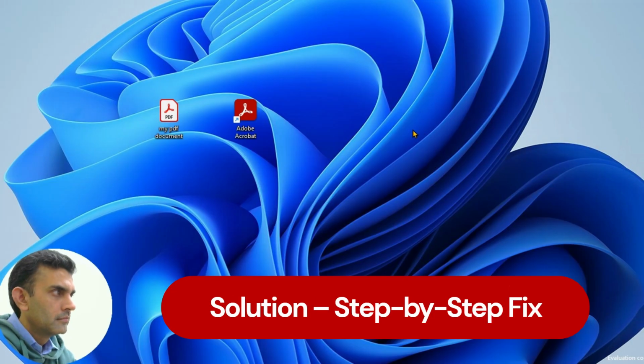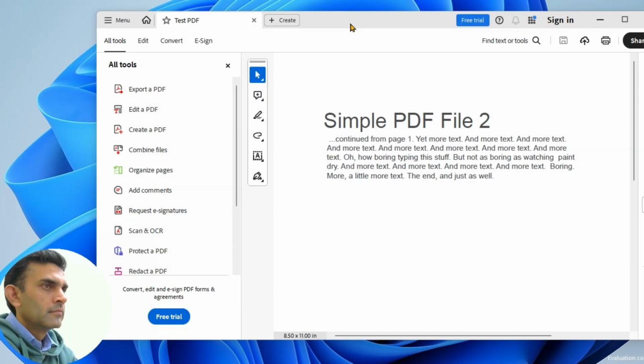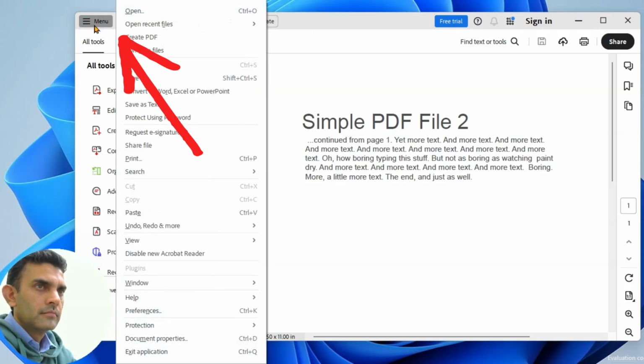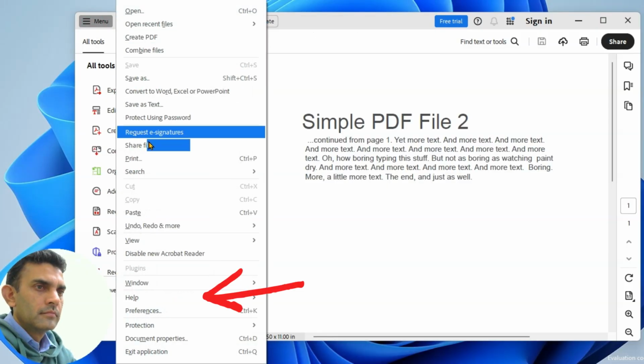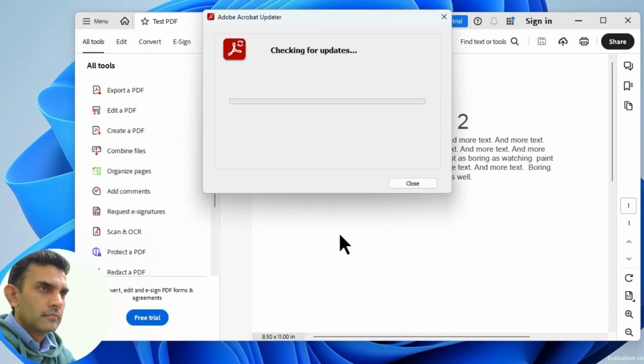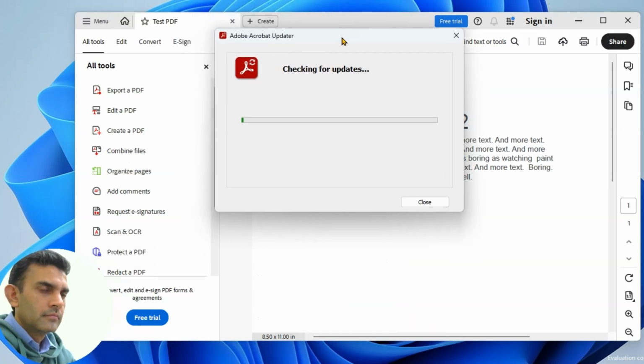Open Adobe Acrobat Reader. Click on the menu button, top left. Go to Help. Click on Check for updates. Now wait while it searches for updates.